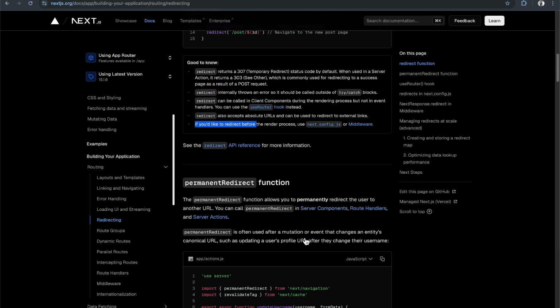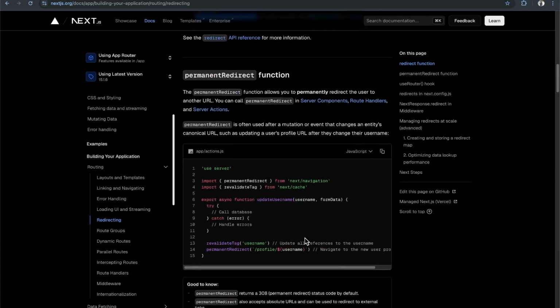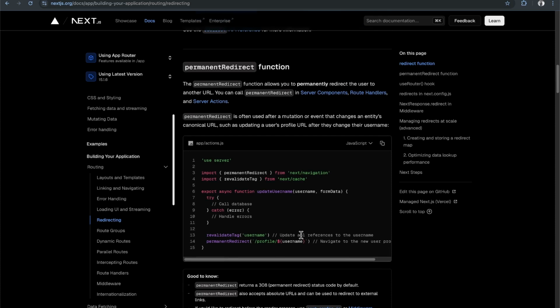Now, very similarly, if it's going to be a permanent redirect, so this could be a case where maybe a user, like they say in this example here, if a user mutates their profile URL, well, their previous profile URL isn't going to exist at all anymore. It's no longer going to be that. So it's going to be a permanent redirect.